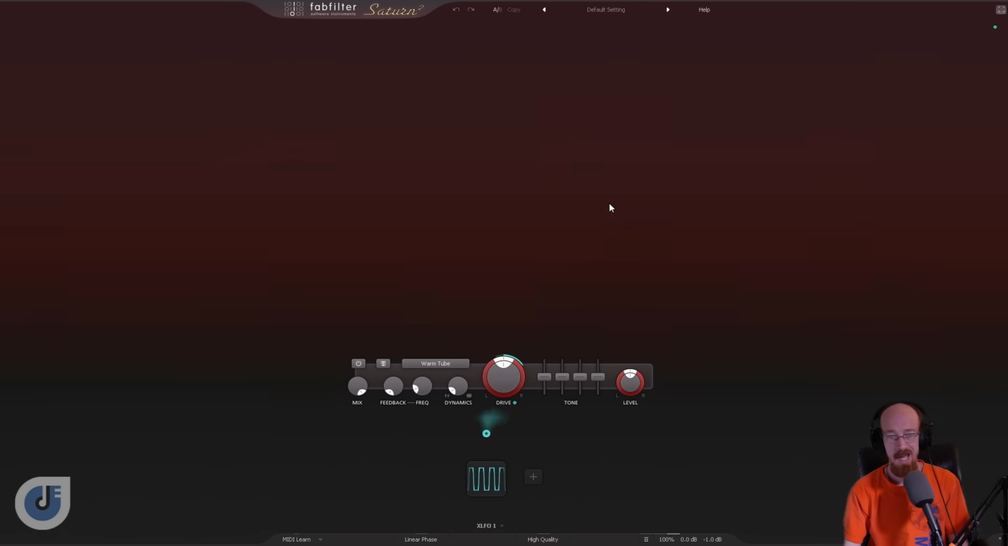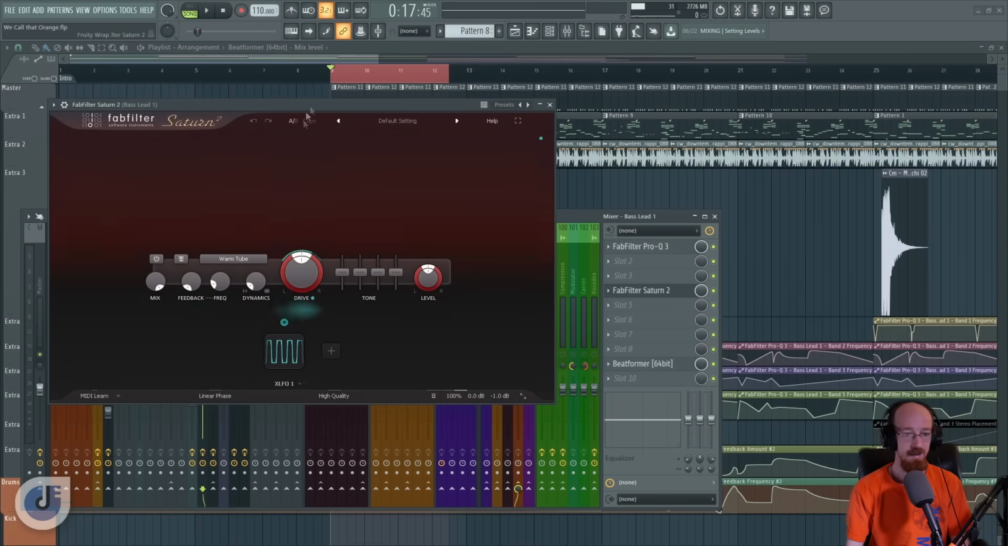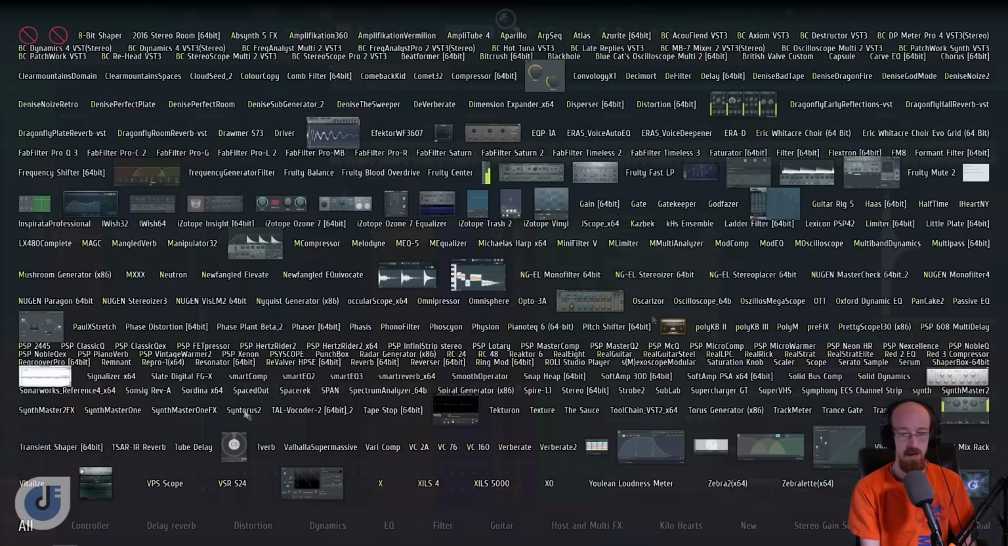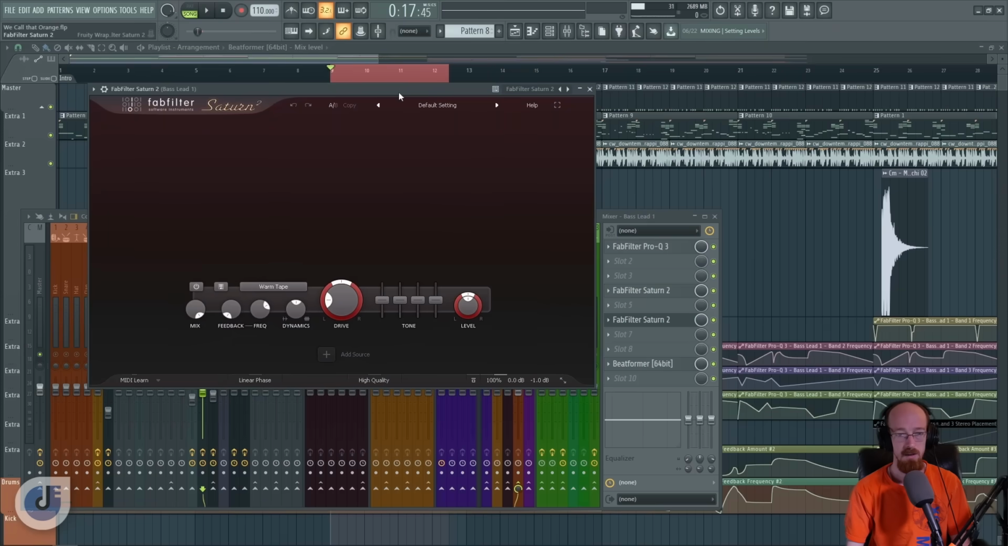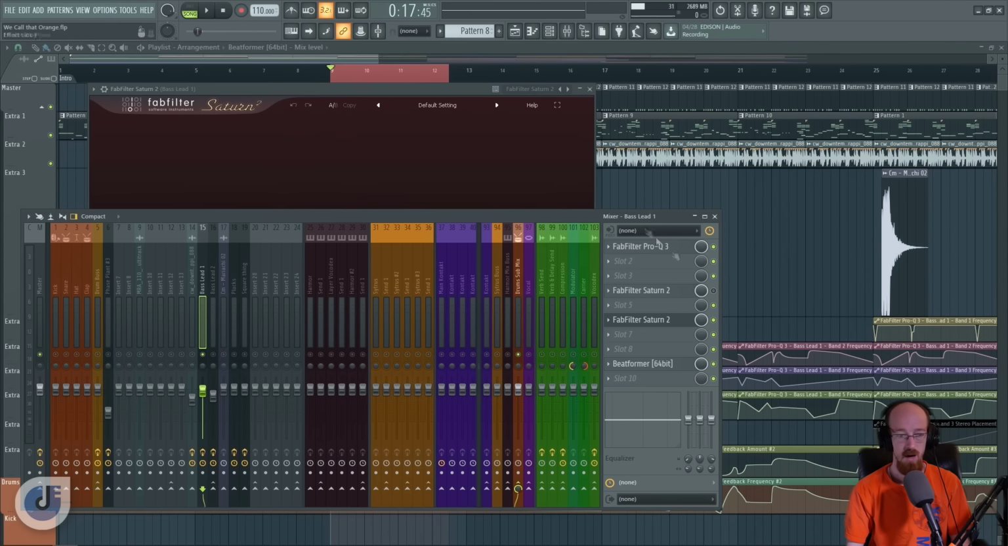All right, this is Saturn2. You will notice it also has a beautiful full screen mode. This is something that FabFilter just nails. And once again, just a ton of options here. Let me go ahead and open up a default Saturn2 so you can see things from the beginning here. And let's turn this first one off. And I have soloed this bass sound.